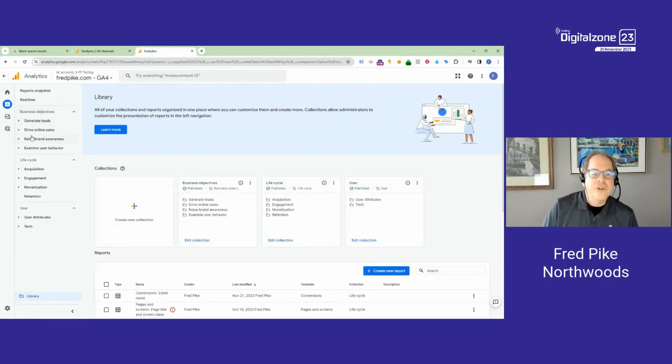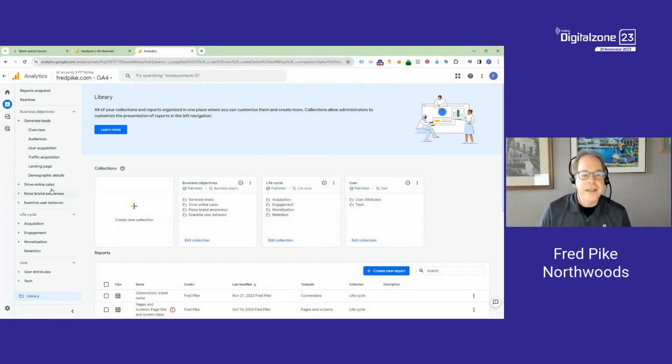We go to our business objectives, generate leads. Can we have a little bit of a drum roll here? Did we get that? We got it. Look at that. We just customized our whole UI. We added something new to the nav. We added a new report here.